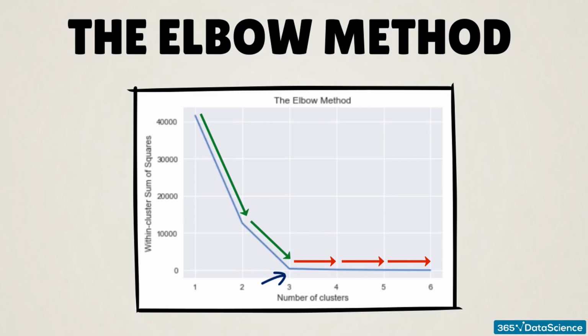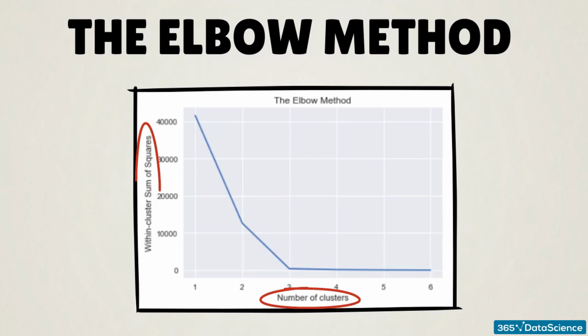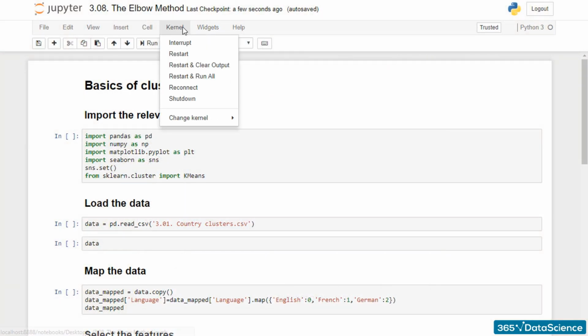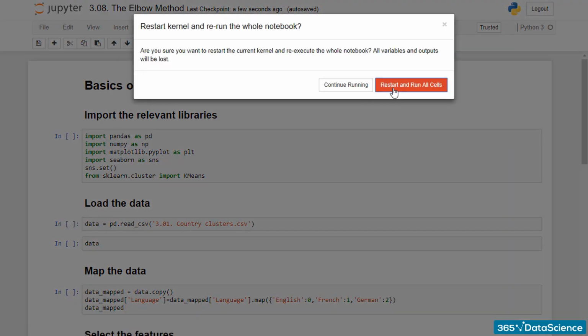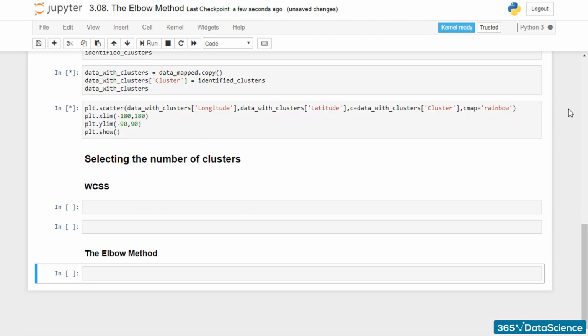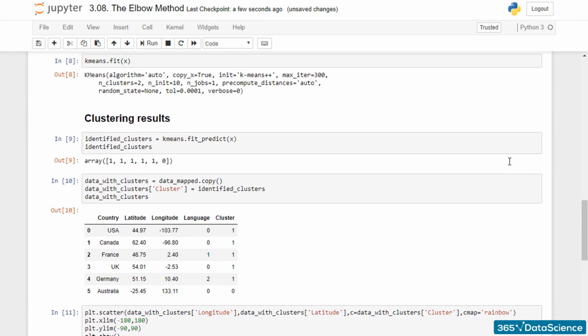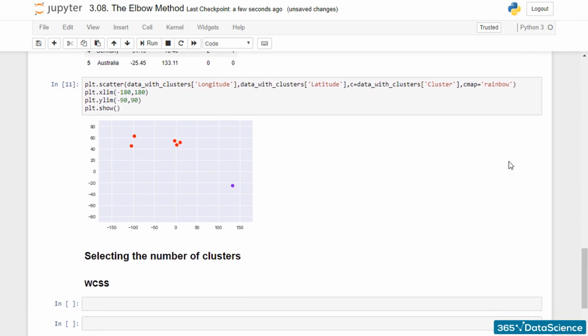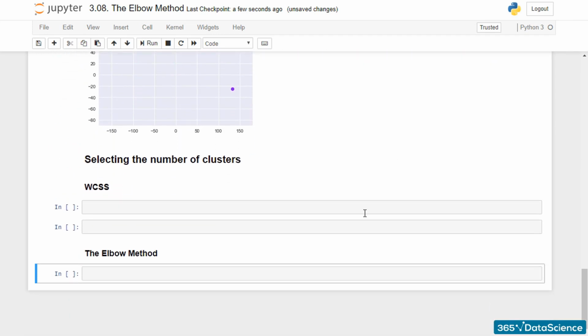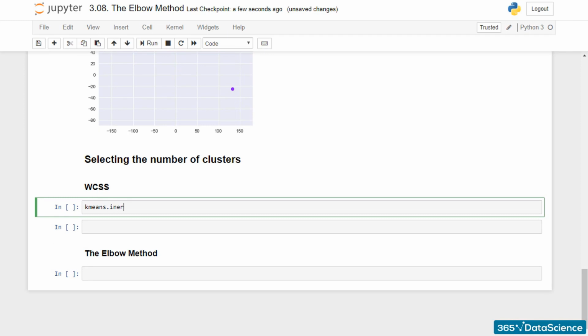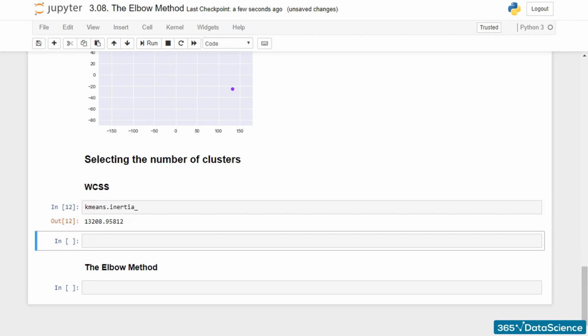Cool. How can we put that to use? We need 2 pieces of information: the number of clusters, k, and the WCSS for a specific number of clusters. K is set by us at the beginning of the process, while there is an sklearn method that gives us the WCSS. For instance, to get the WCSS for our last example, we just write kmeans dot inertia underscore.